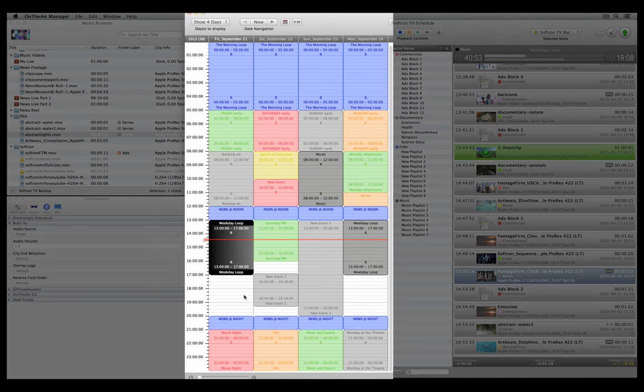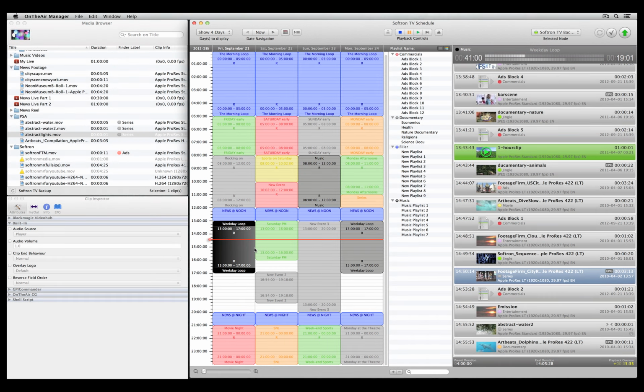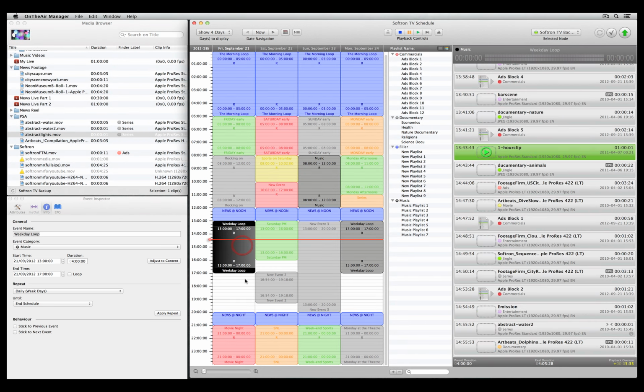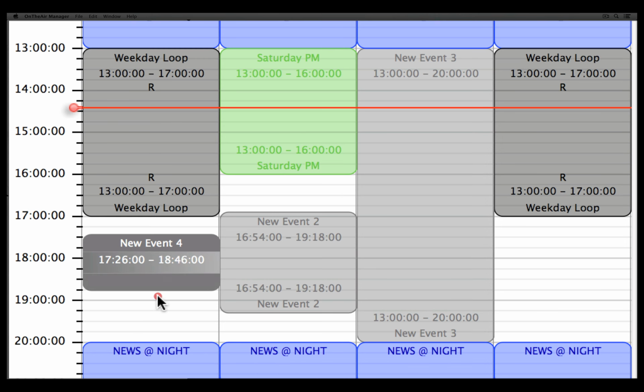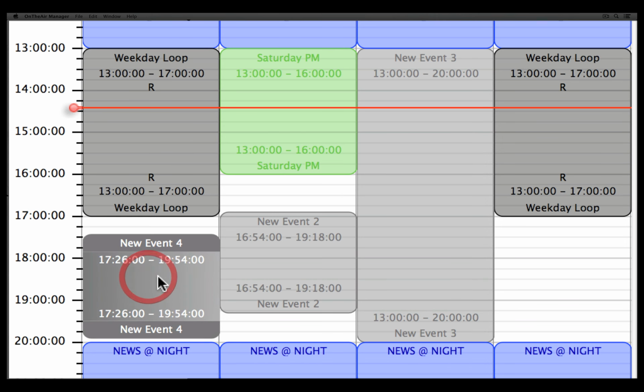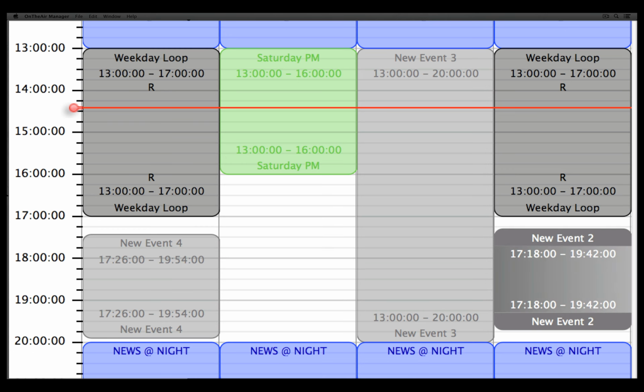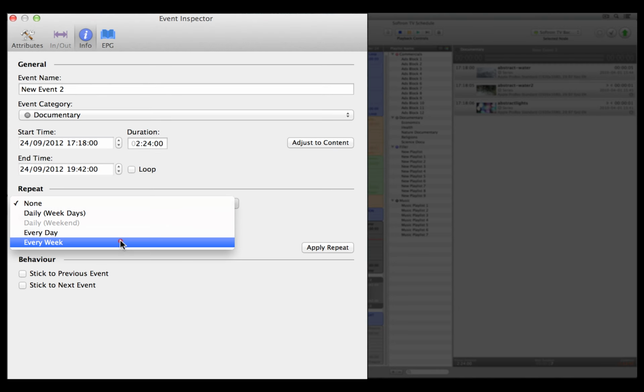The calendar pane is used to create and edit events. Events are blocks of time in a schedule that contain clips and playlists. This area works similarly to other familiar calendar applications. You can create events by a simple drag and drop. You can move them around, and you can also duplicate them or repeat them.